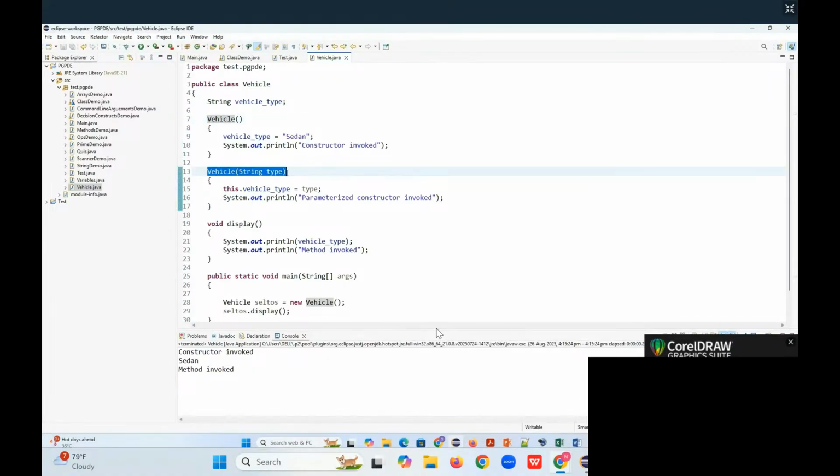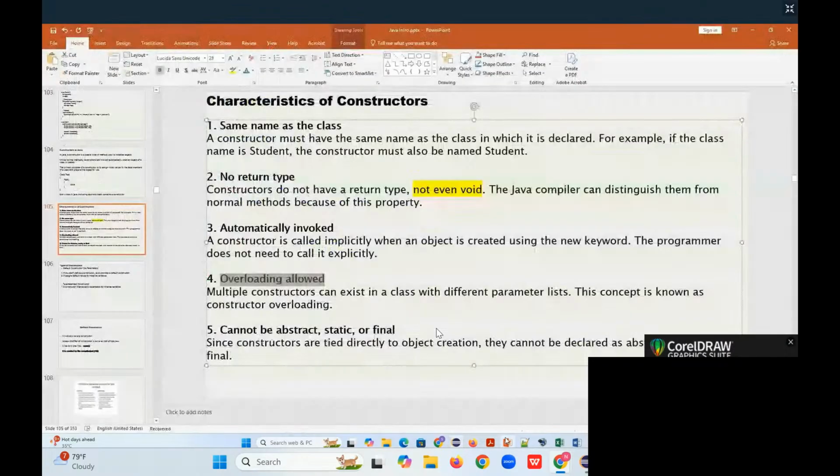signature is different. What is method signature? It consists of the method name and the parameter list. Okay, it does not contain the return types and all. Method signature contains only the method name and the parameter list. Okay, you see we are having two different constructors but different method signatures. Multiple constructors can exist in the same class with different parameter lists. This concept is known as method overloading.